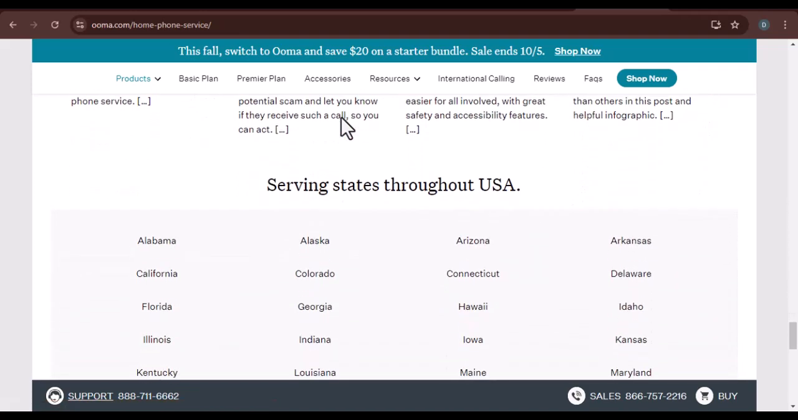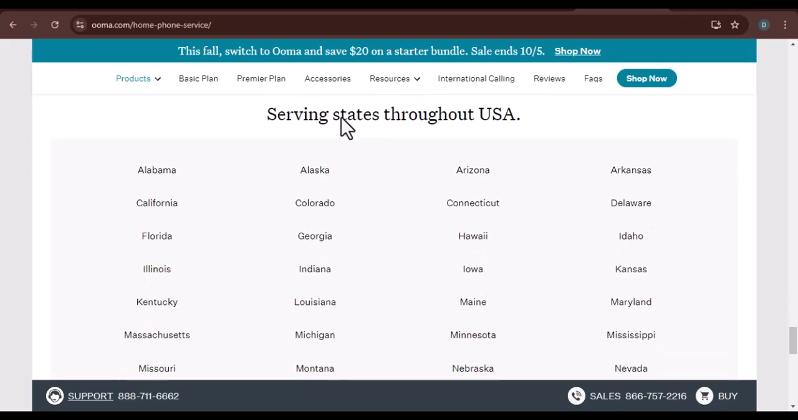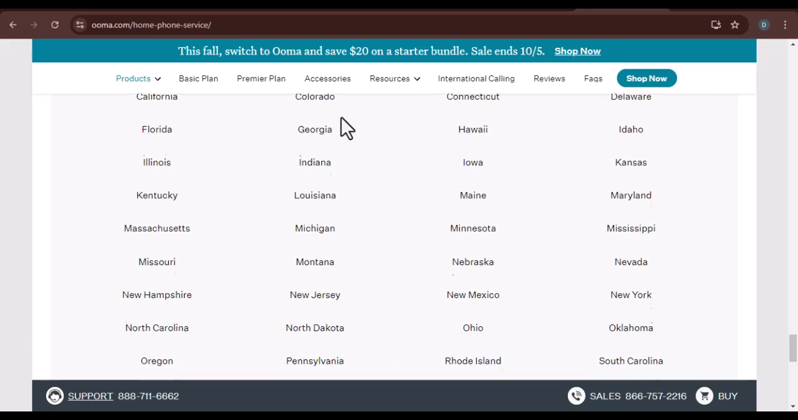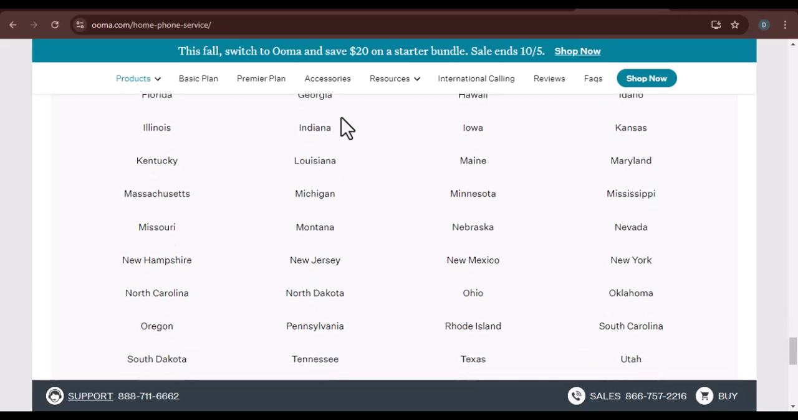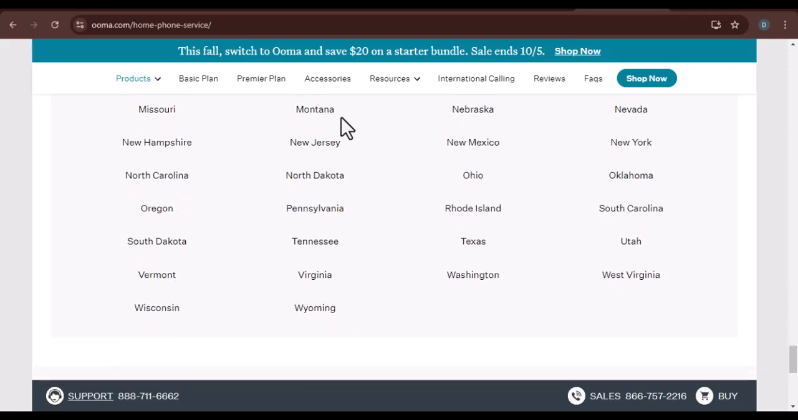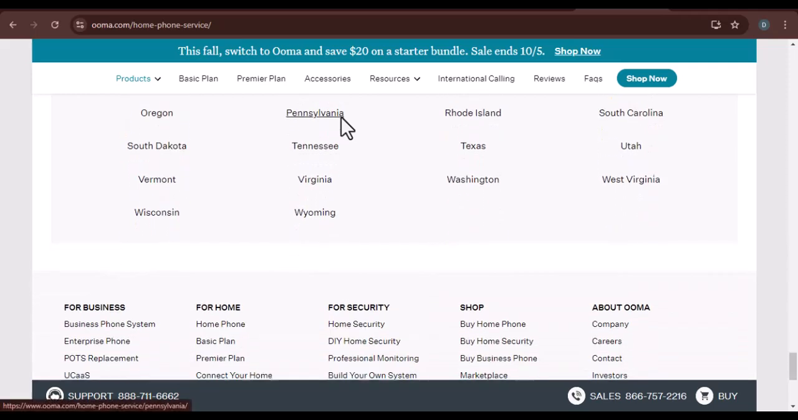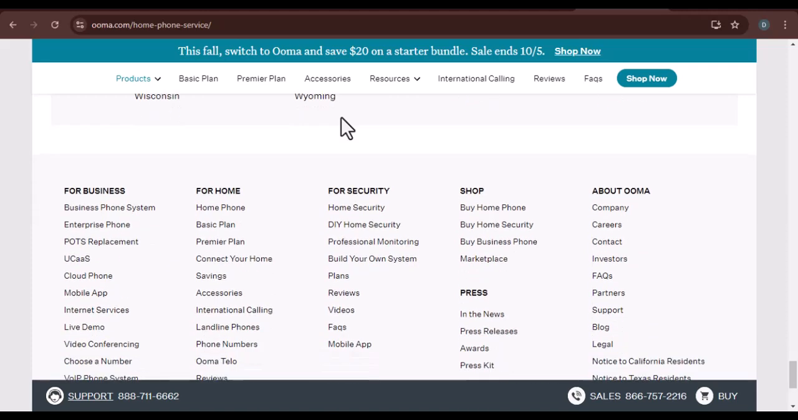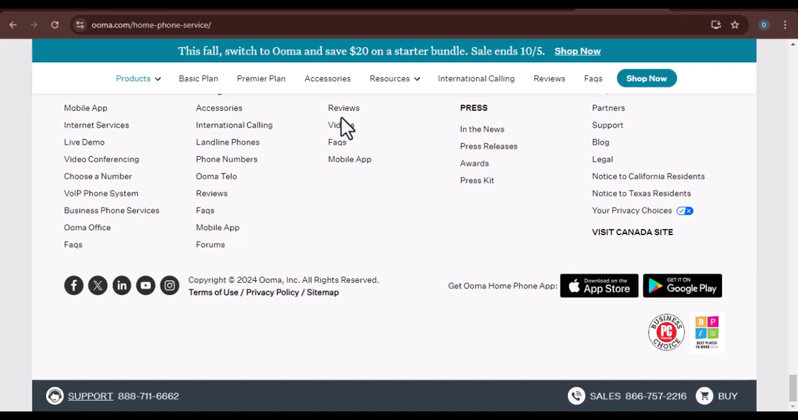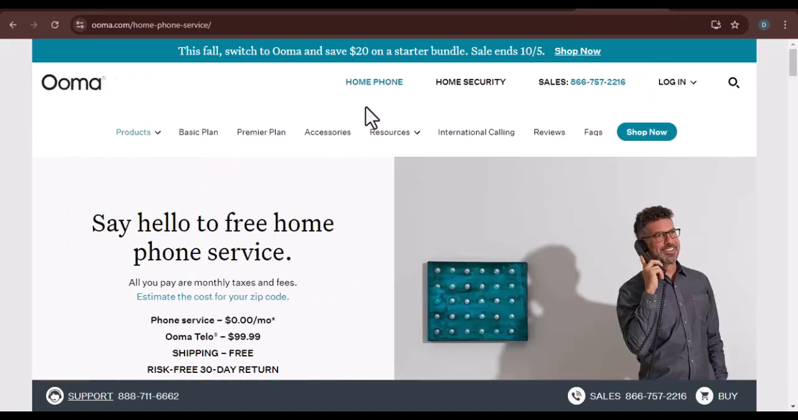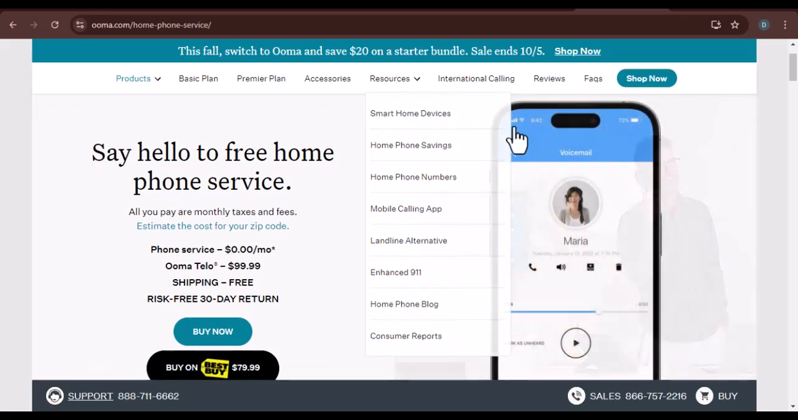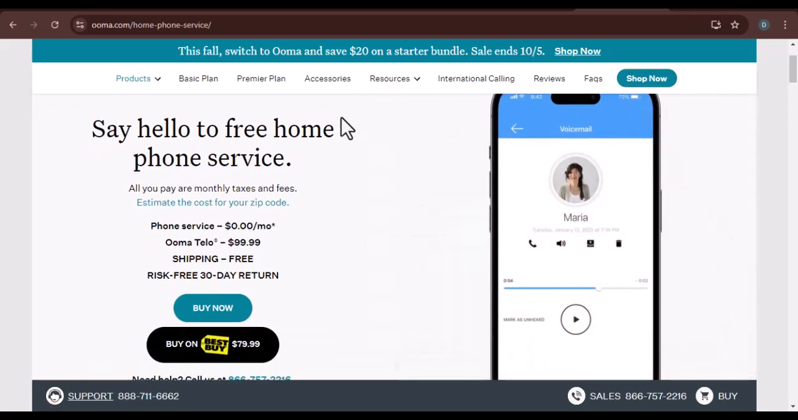Troubleshooting. If you're experiencing issues with caller ID, here are a few troubleshooting tips. Check your Ooma plan. Ensure that your plan includes caller ID. Verify your number. Make sure you've correctly verified your phone number. Check for outages. Occasionally, Ooma might experience service interruptions. Check Ooma's status page for any reported issues. Contact Ooma support. If you're still having trouble, reach out to Ooma's customer support for assistance.